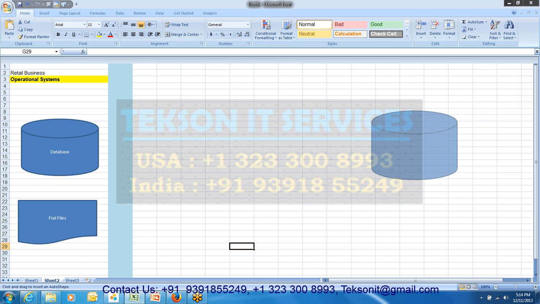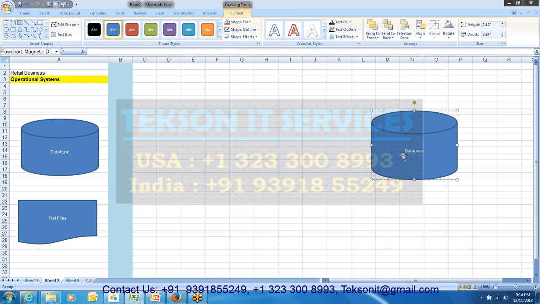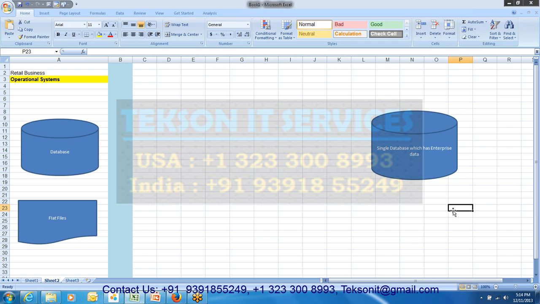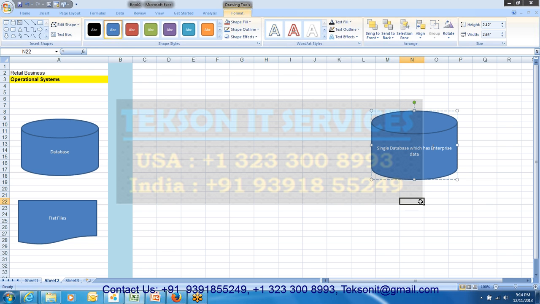a database. I need one database, basically. I need a single database which has enterprise data. Just make note of the word enterprise data, which means that I need one single database where all the data of my business is consolidated and stored in one place, which is cleansed and transformed as well.